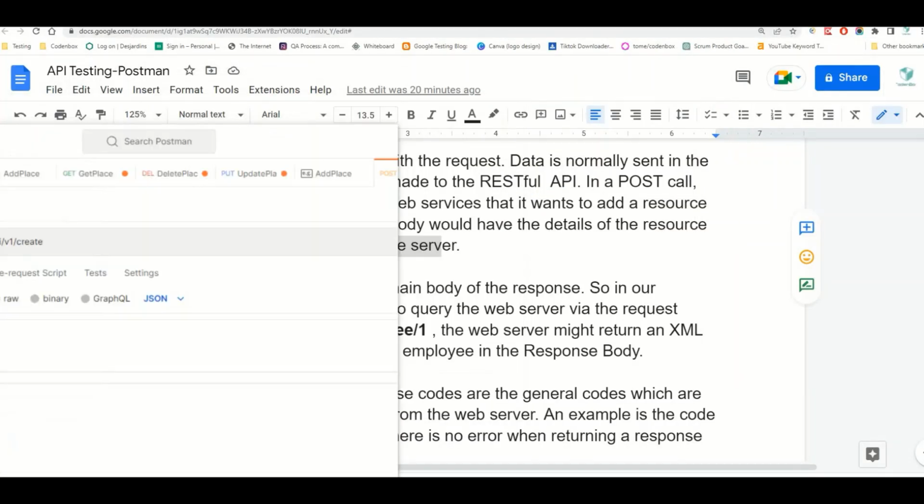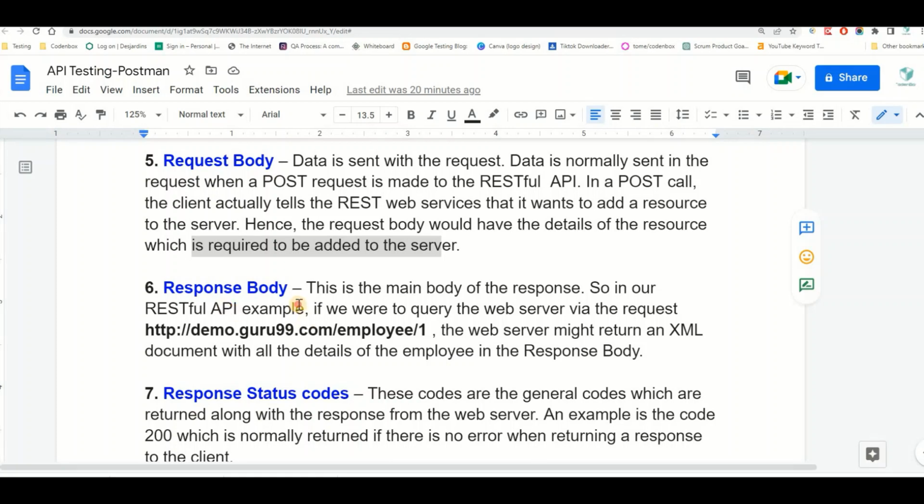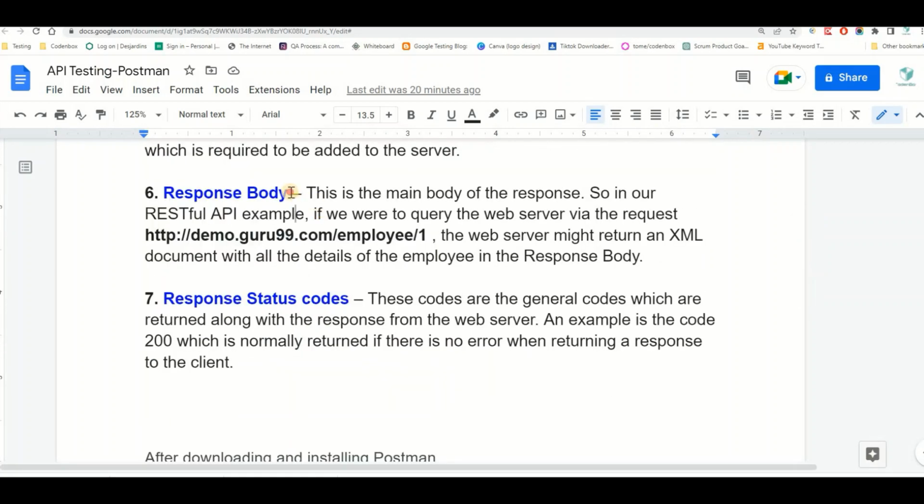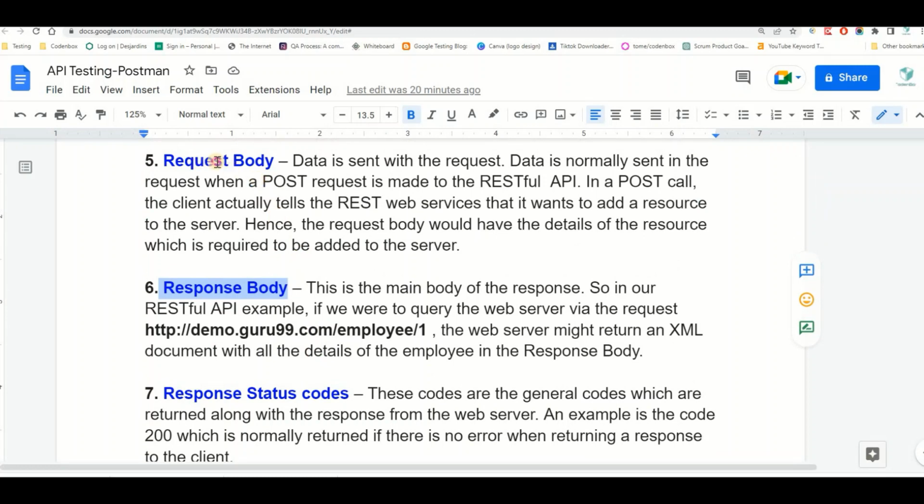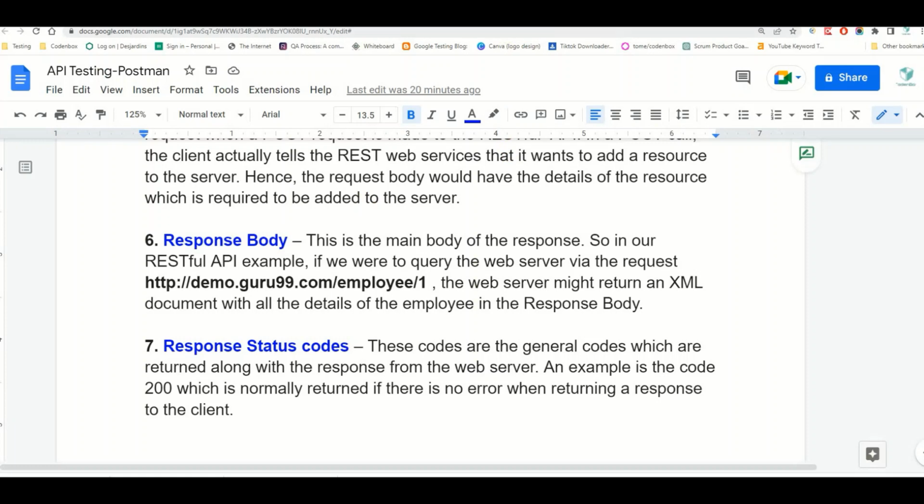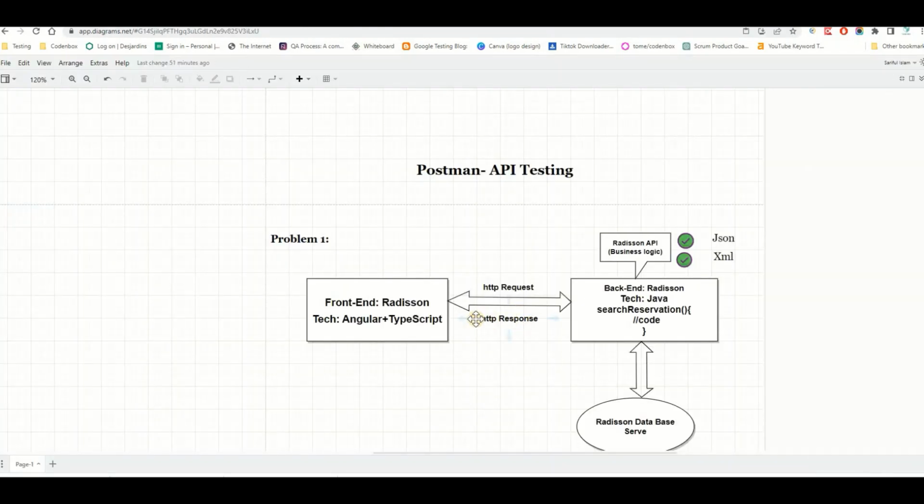That's very simple. Next is the response body. When the HTTP response comes back to the front end, it carries some data, like whatever data you requested from the database. So the response body holds that response.